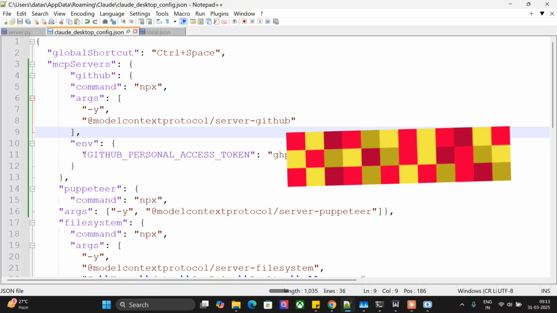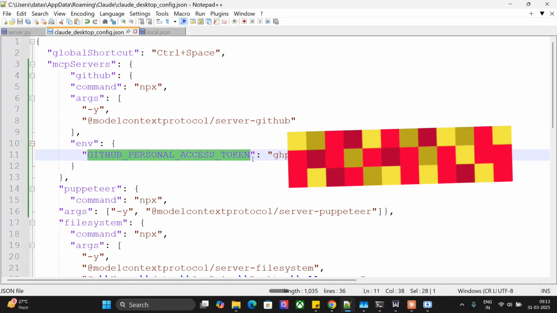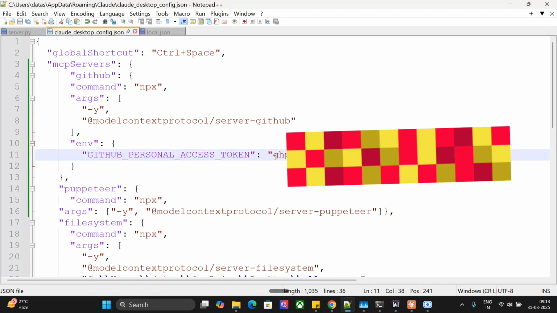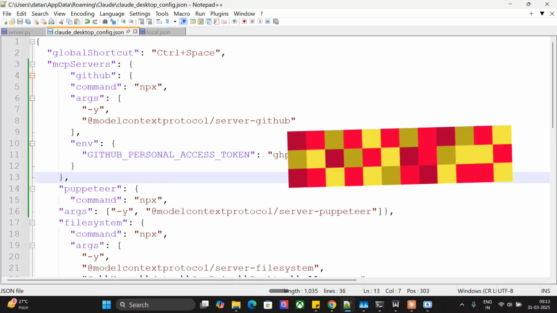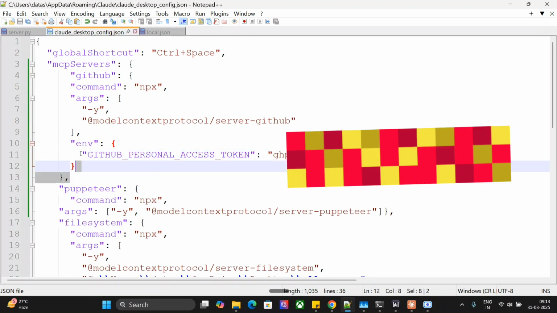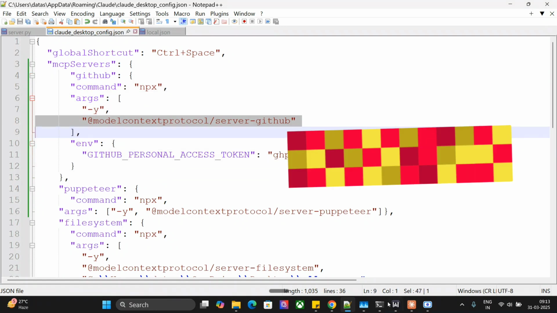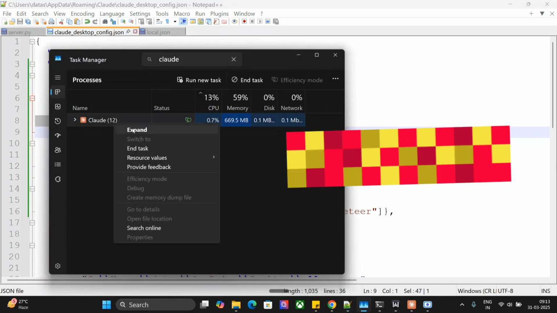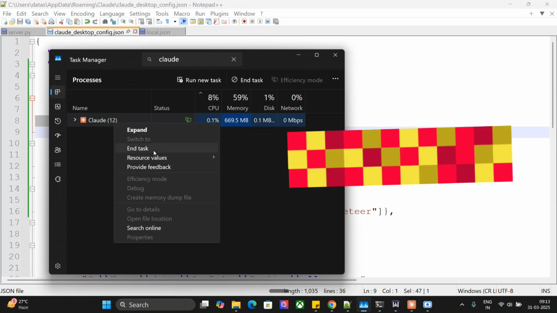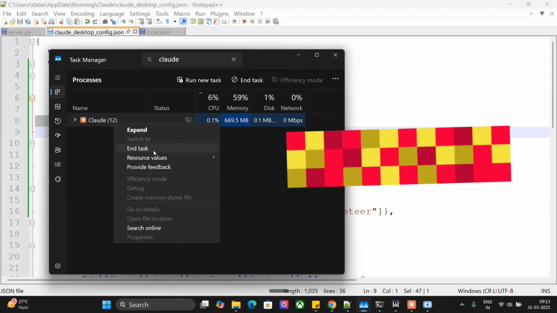And in the environment, you need to pass that personal access token that you have created just now. I have blurred this out for you because this is my access token, but you need to create yours and add it here. And this is how you need to add the particular MCP server. Once done, go to task manager and close Claude AI completely and end task from here. Don't just do a cross mark, else Claude won't update the JSON.